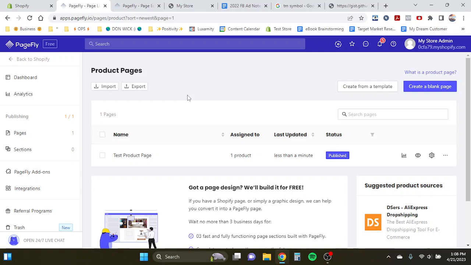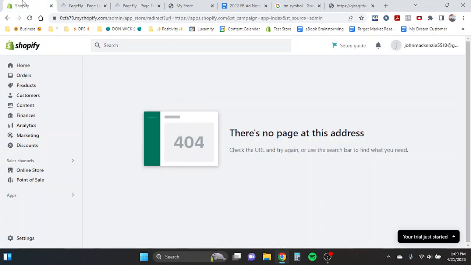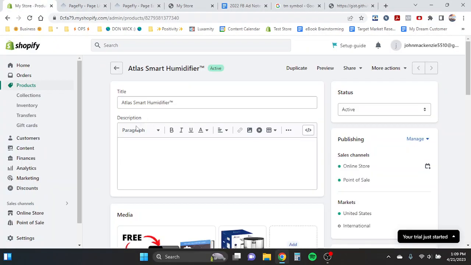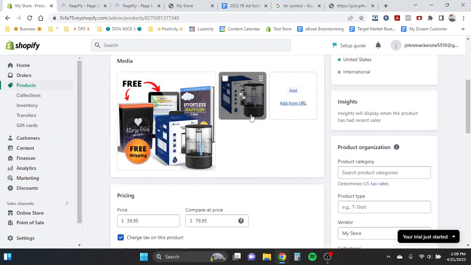So for this, first, you need to have a product already. You need to have a product set up on Shopify, okay? You can be on the free trial, doesn't matter, or you can have a paid plan already, but you have to have a product set up. So have it named, have pictures already set up.